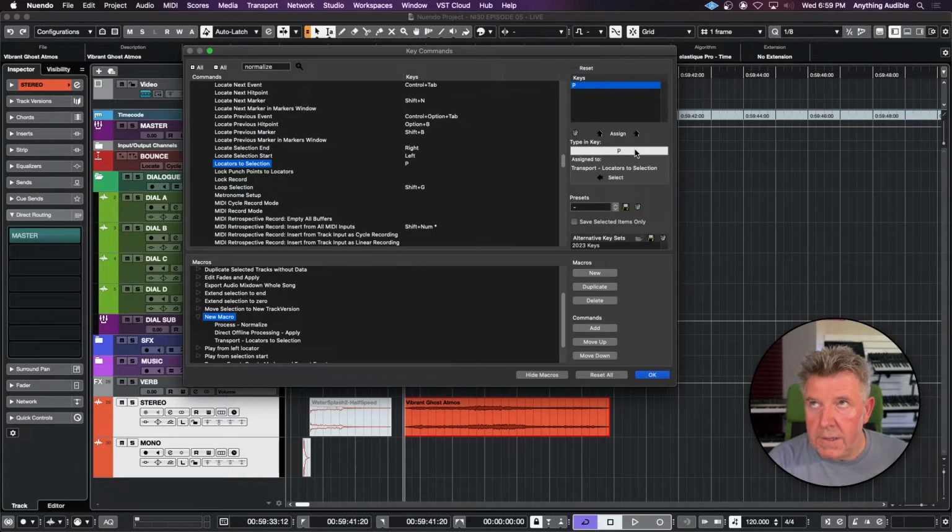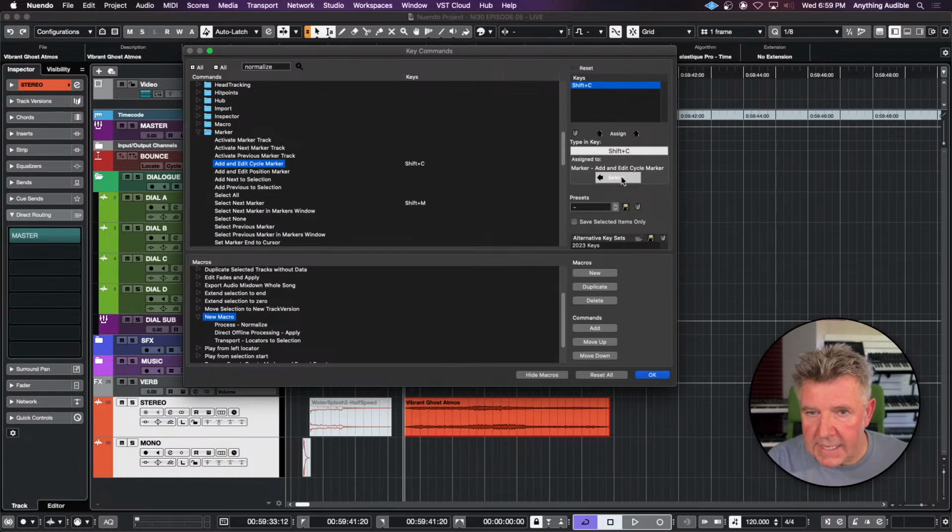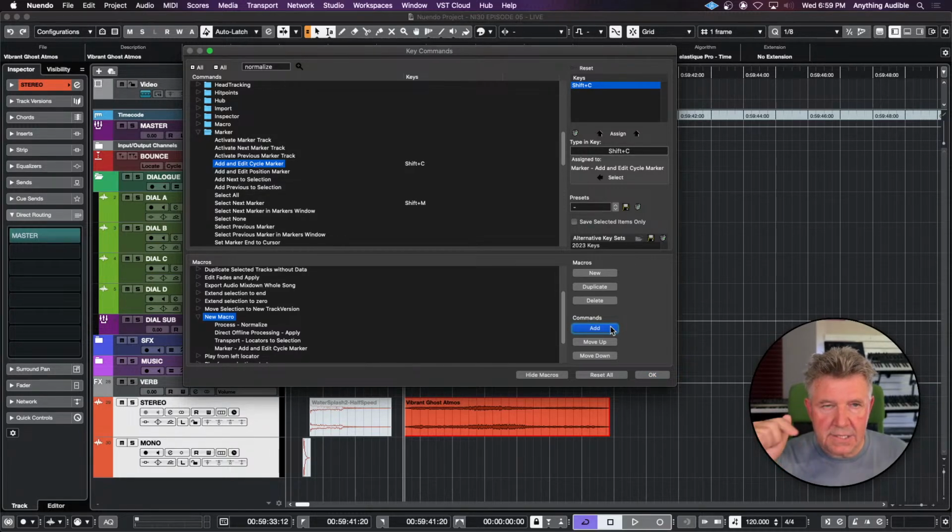Now, to create a marker, we've got the selection. Now we've got to create the marker, which we know is Shift C if you've been watching this. And that is select to get over here, Shift C, there it is, add. So it needs to have a selection to create a marker, cycle marker, and an edit, and it'll allow me to name that as well.